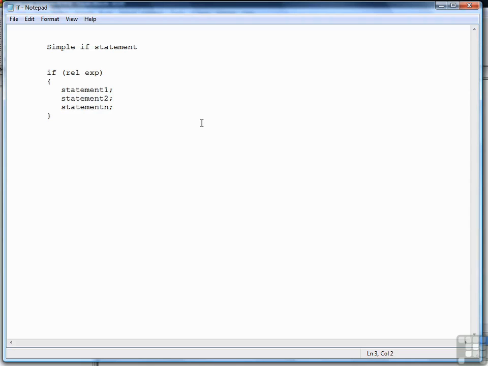You can have 1, 2, or as many statements as you want inside the statement body. At the end of the statement body comes the closing curly brace to signify the end of a block. That is a simple if statement. Let's look at an example.